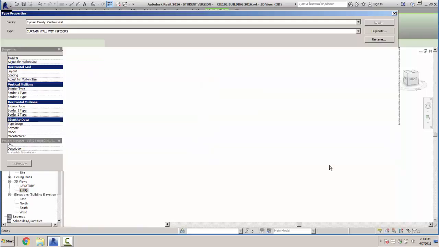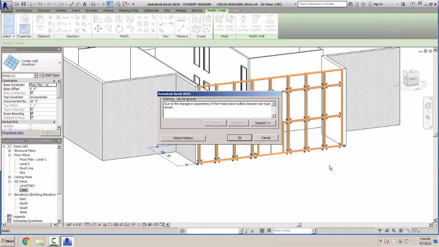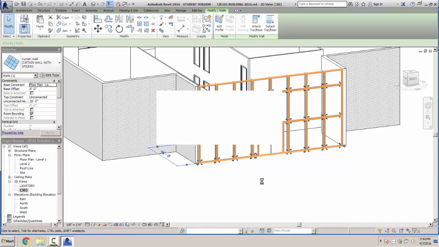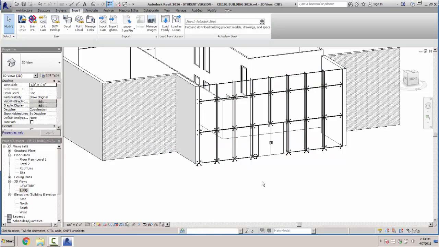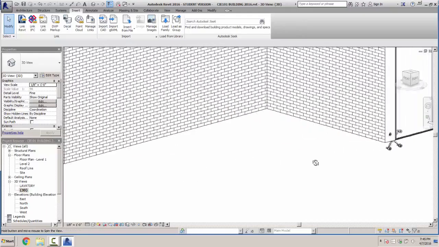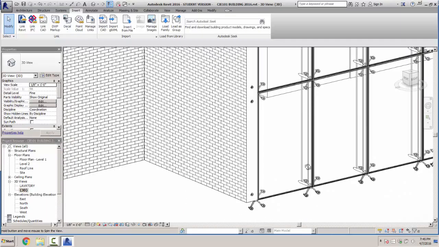We'll see this dialog, press delete mullions, but hopefully we won't see that dialog. Delete mullions. There we go. Now the curtain wall with spiders and no mullions is displayed. Isn't that fancy? So those are spiders on the curtain wall. Very cool.